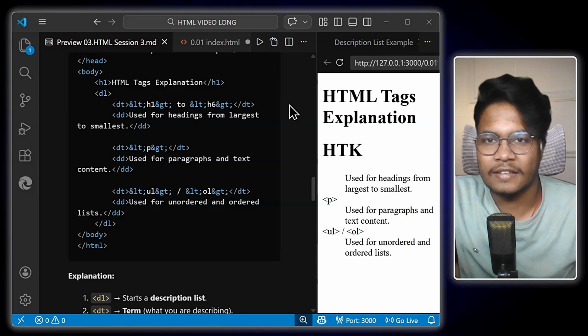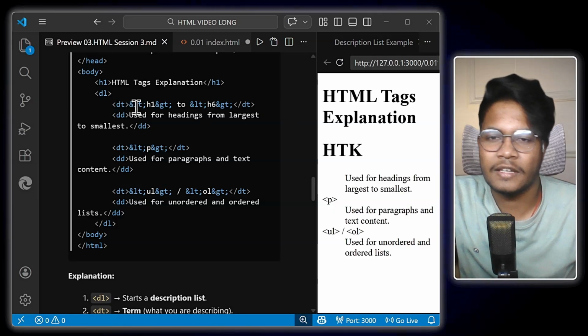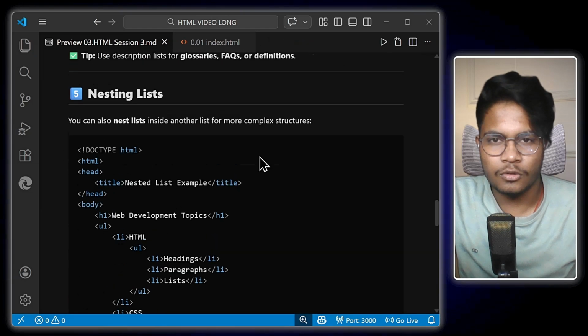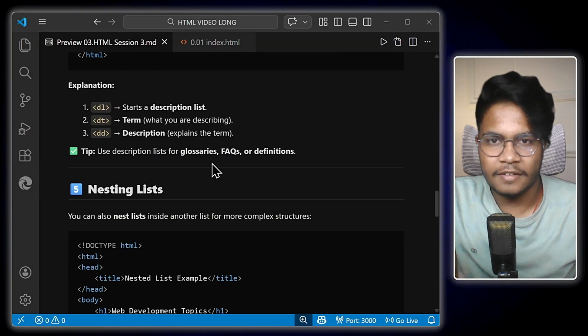So just write like this, where firstly you have to use DT, then the less-than sign, where you write your tag name, and the greater-than sign, which completes this. This is the first section, then the second, so this describes each and everything with the less-than and greater-than signs. So this is how you can describe something in the description list. Okay, so the next list is the nesting list.